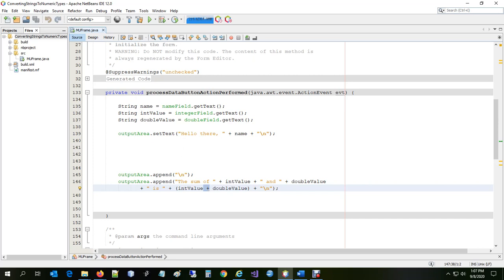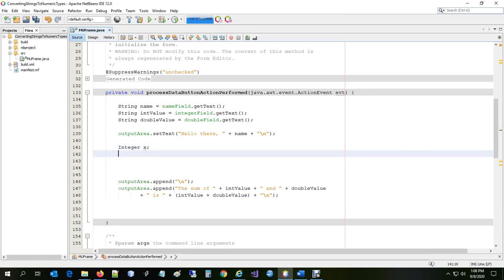So what we basically want is this int value contains a string that was retrieved from the integer field. And so what we would like to do is have an integer. Let's call it x. And then what we want is for the value of x to be the integer that corresponds to the value that the user entered in that particular text field.